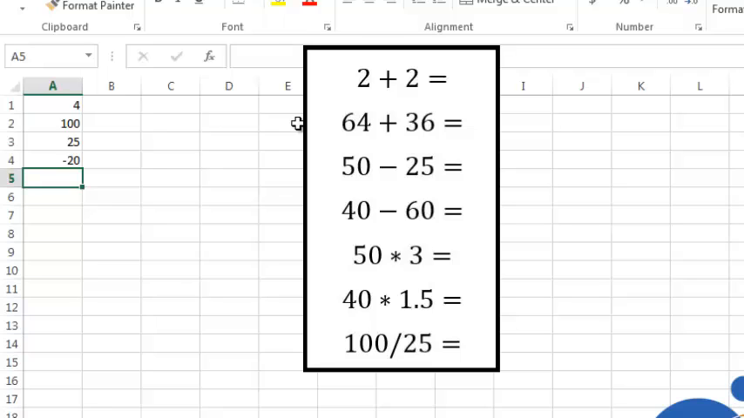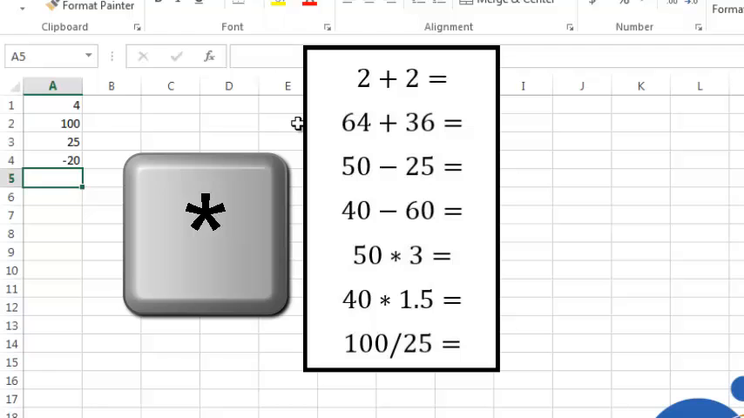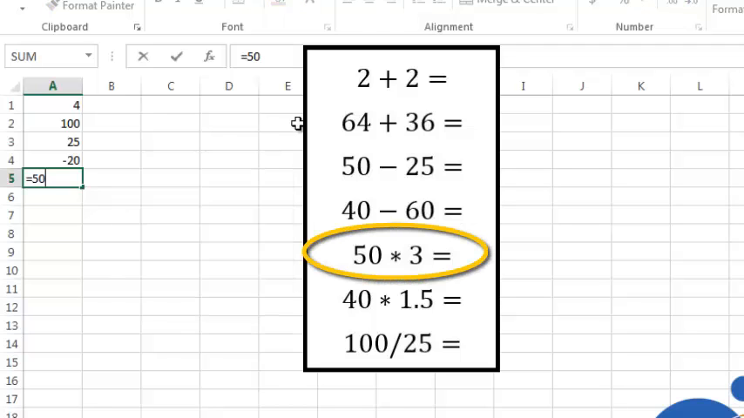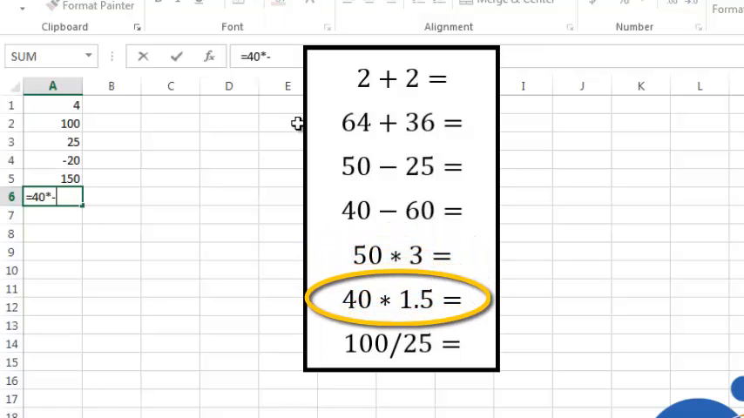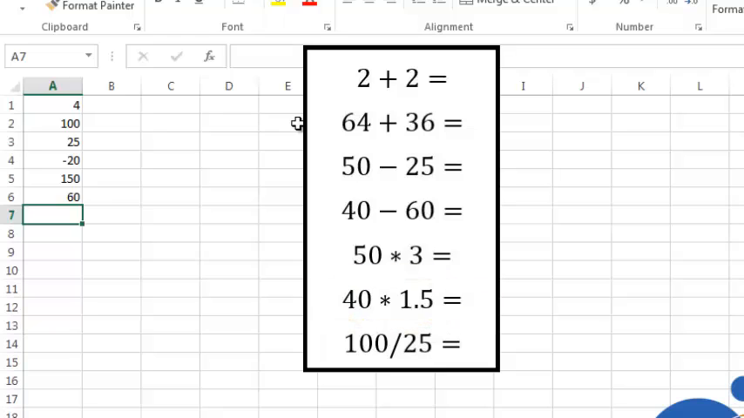Now, to multiply, we use the asterisk, which some people call the star. Right? We'll call it the asterisk. So equal 50 times 3. So not the x, right? We're going to use the asterisk. So 50 times 3, I hit enter, and I get 150. And let's try the next one. Equal 40 times 1.5, and I get 60. So notice that I used 1.5, so Excel, of course, you can use decimals with Excel as well.